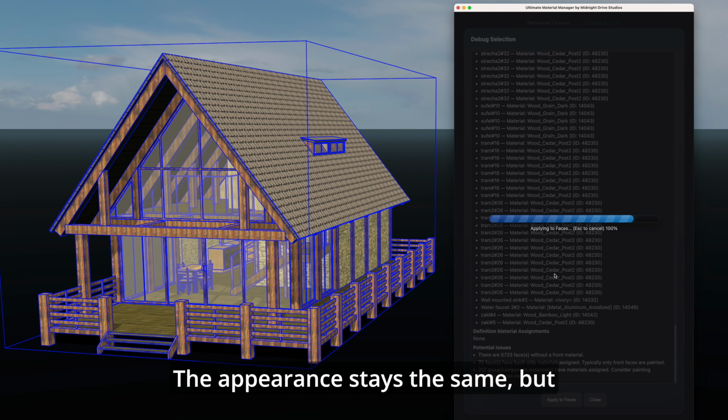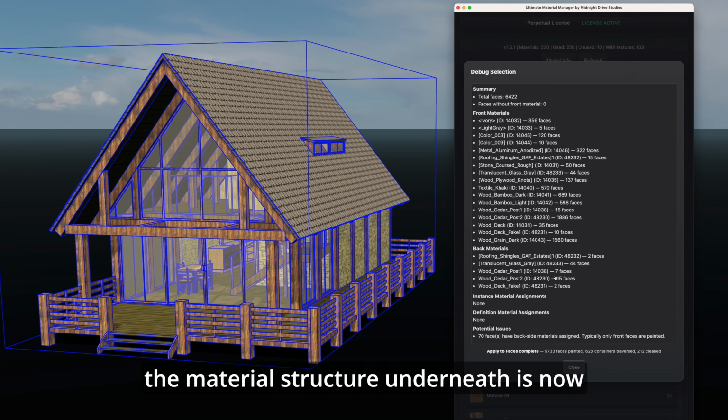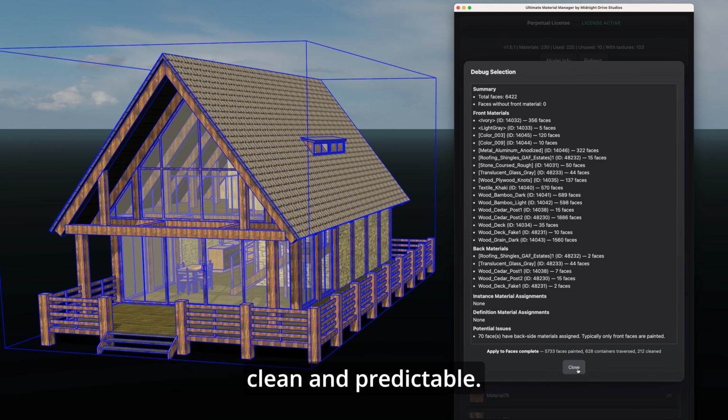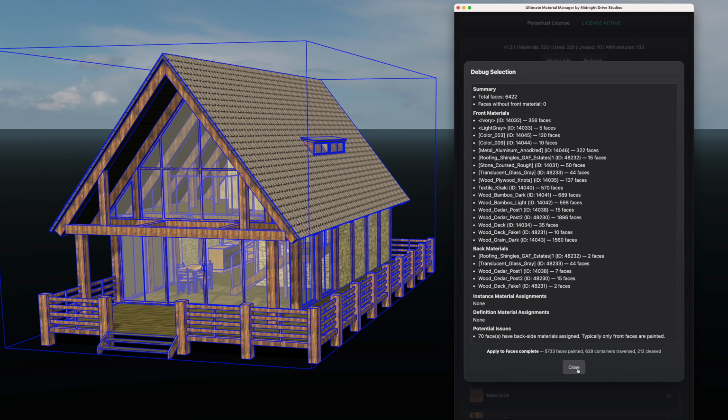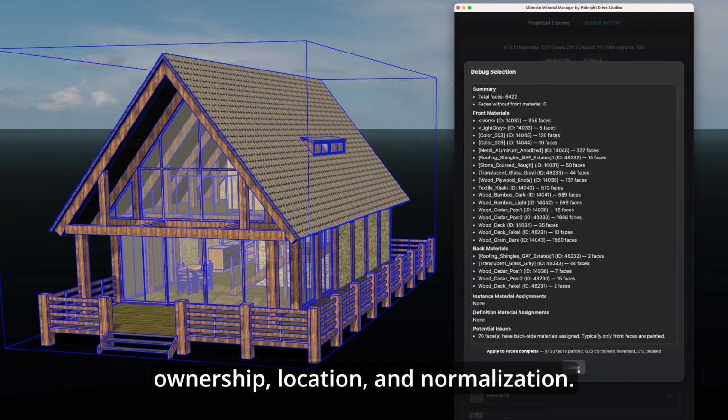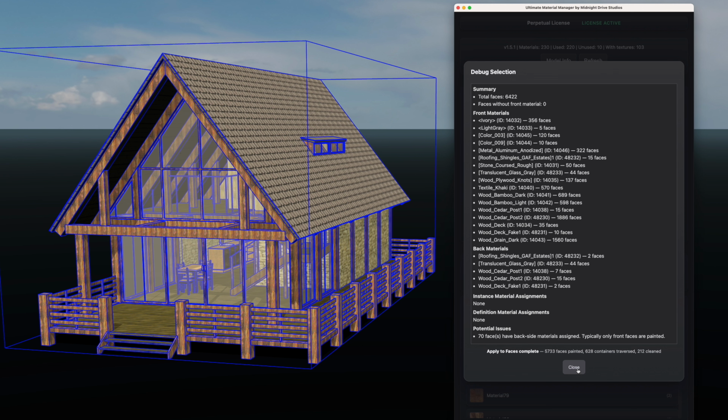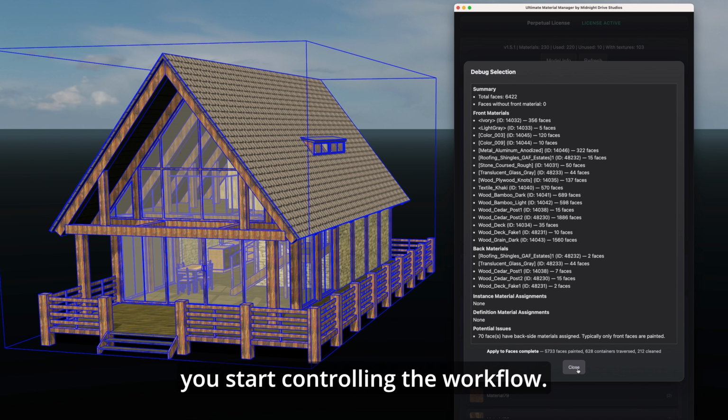The appearance stays the same, but the material structure underneath is now clean and predictable. That's the core of SketchUp materials: ownership, location, and normalization. Once those three are clear, you stop guessing and you start controlling the workflow.